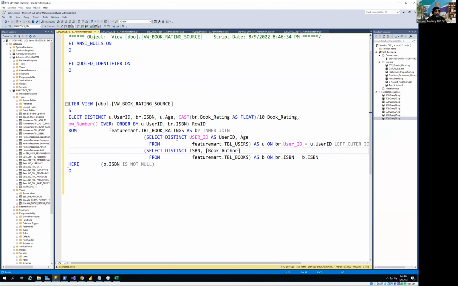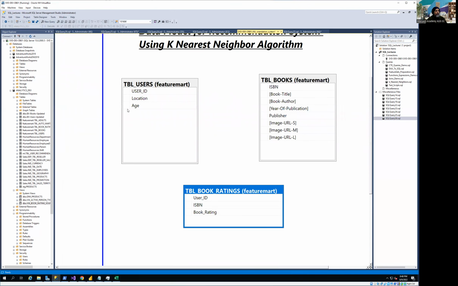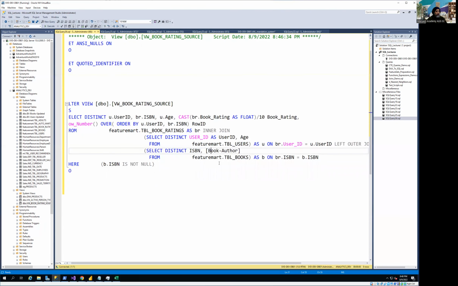And that book rating table is more like the glue between the other two tables. So you can see we have the common ID. On one side, the book rating table is connecting to the user table. On the other side, it is connecting to the book table. So we're going to apply the same logic in my view.